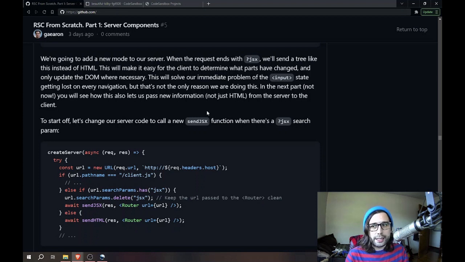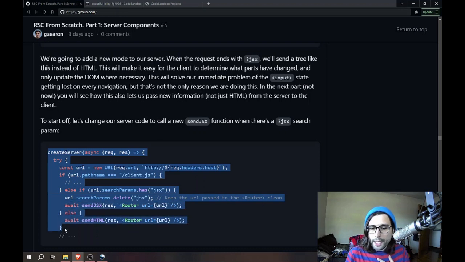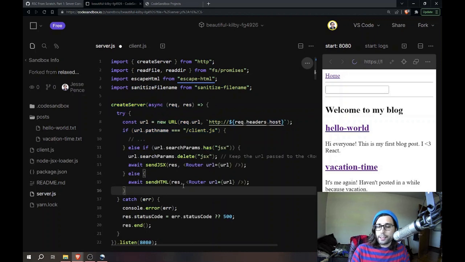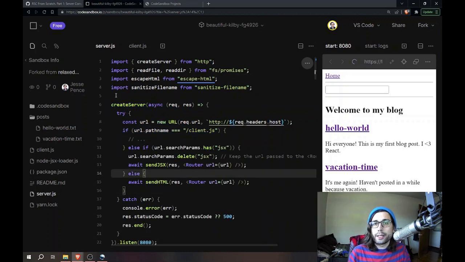but that's not the only reason we're doing this. In the next part, not now, you will see how this also lets us pass new information, not just HTML, from the server to the client. To start off, let's change our server code to call a new sendJSX function when there is a jsx parameter. And so we'll just update this right here, and it just checks for it, and it deletes it, and then it sends it to the router.